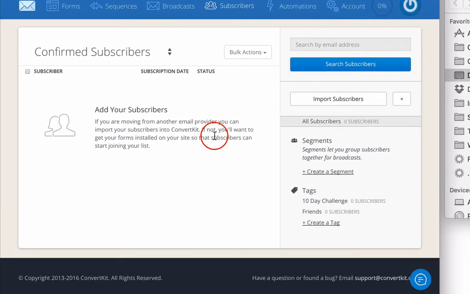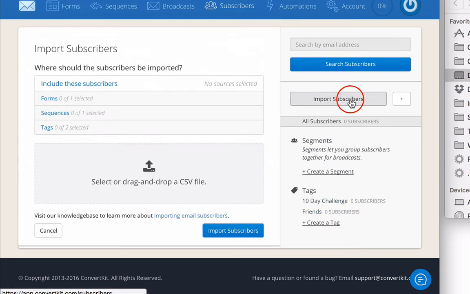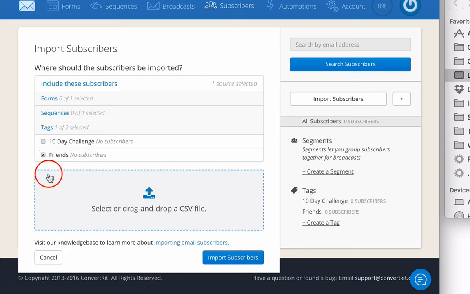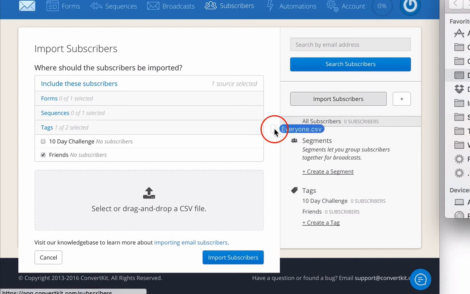Okay, what I'm actually going to do here is import a different list. Right now the CSV list is called everyone, but we're going to import this list, and then we're going to tag them friends. So let's go ahead and import subscribers. Where should they be imported? We're going to make sure that they're imported into this friends tag. And we just take this CSV file right here and drag and drop.